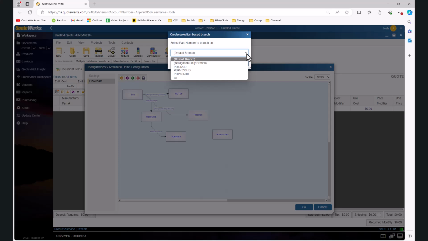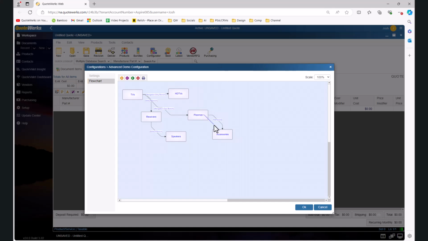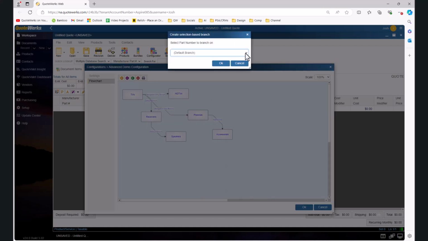Now, I want to make it so that individuals that select the plasma TVs branch, if they select either of the two largest TVs, they'll be brought to the accessories container. So we'll go ahead and make it so that the 50-inch TV has a part number branch going to the accessories container, and then we'll make sure that the 43-inch TV has one as well.